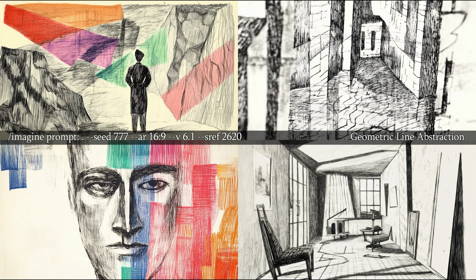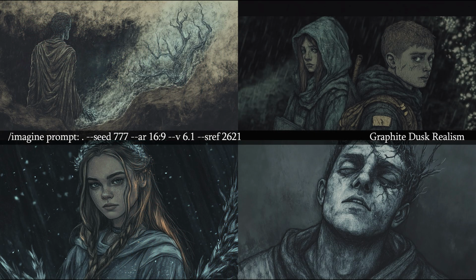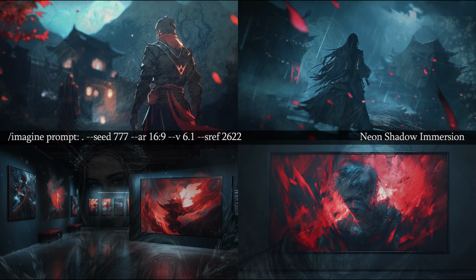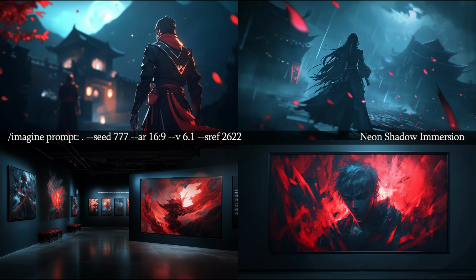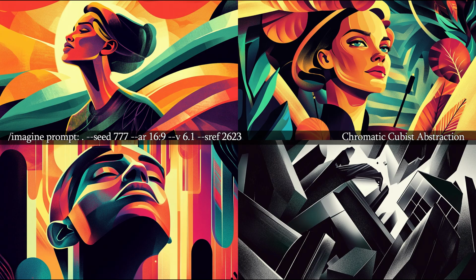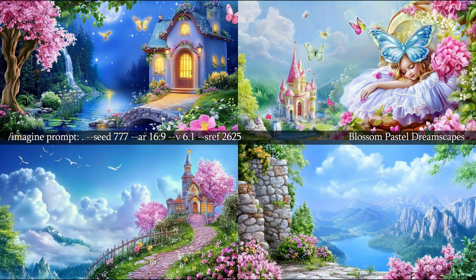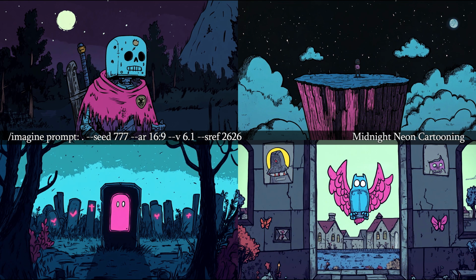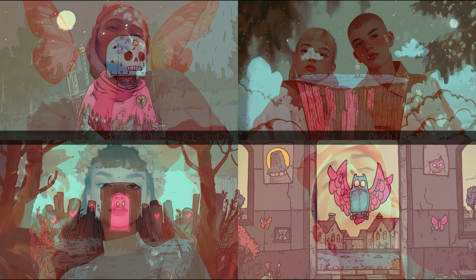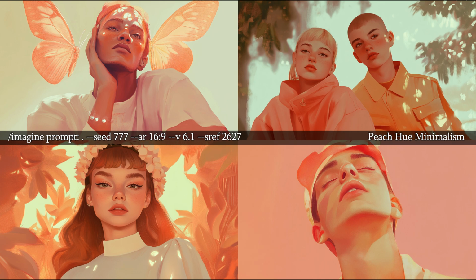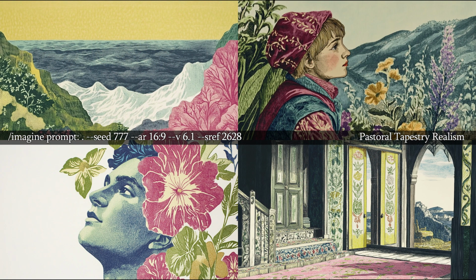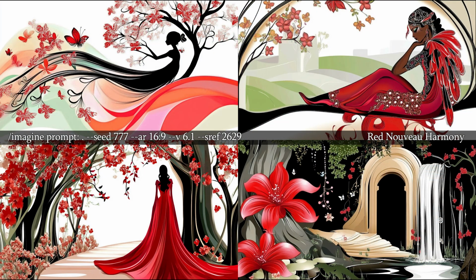2620 Geometric Line Abstraction. 2621 Graphite Dusk Realism. 2622 Neon Shadow Immersion. 2623 Chromatic Cubist Abstraction. 2624 Soft Line Urban Impressions. 2625 Blossom Pastel Dreamscapes. 2626 Midnight Neon Cartooning. 2627 Peach Hue Minimalism. 2628 Pastoral Tapestry Realism. 2629 Red Nouveau Harmony. 2630 Monochrome Abyss Glow.